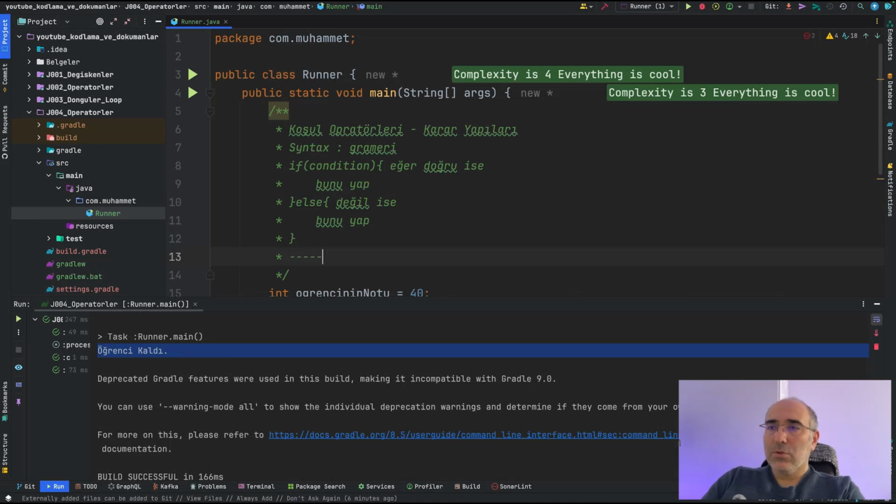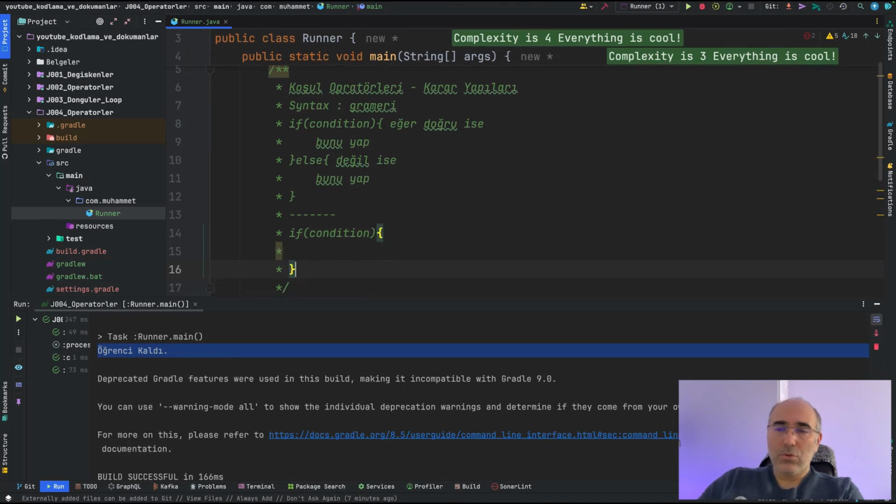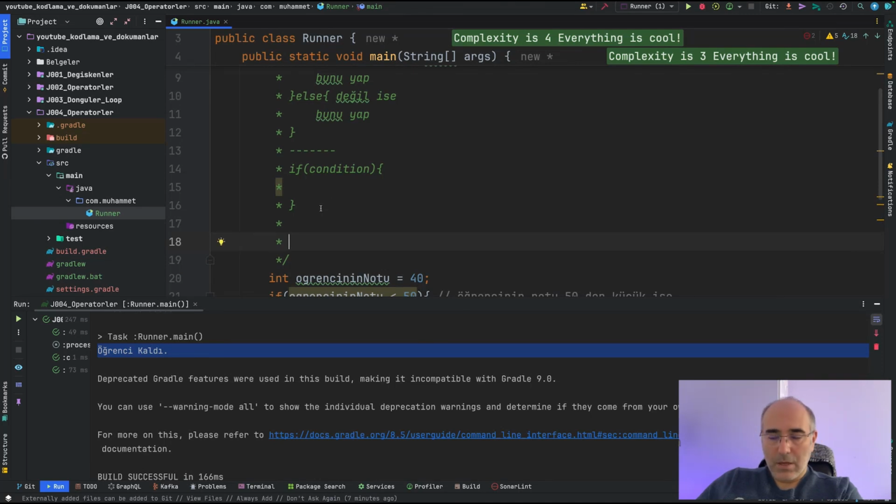This has different usage syntaxes. If: you can use it on its own like this. There's nothing wrong with that. For example, if this is true, do it. If it's false, you don't need to do anything. Something like this is possible. Or also, that was another example I wrote above.